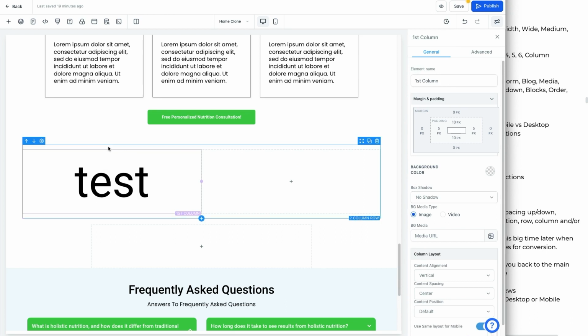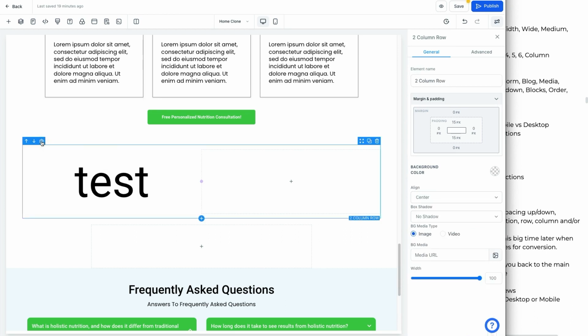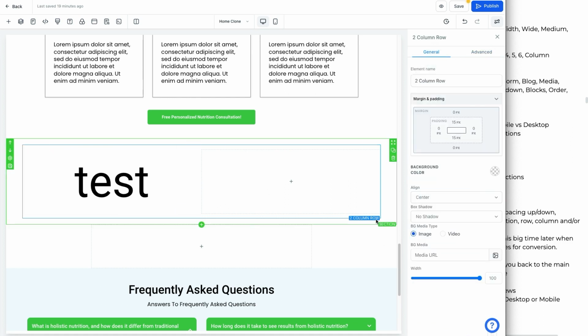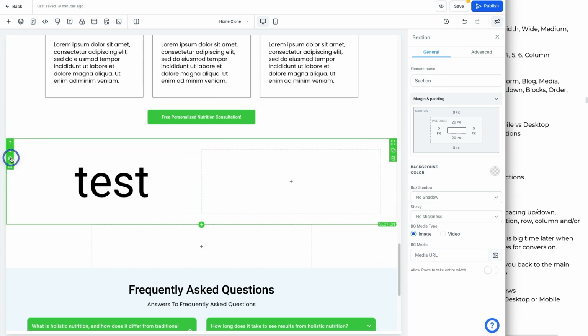I can then repeat this, and I can do this for the row as well. So this is the blue section, right? And if I click on the setting cog, I can now see all of the different general and advanced settings that are actually for the row. And then I can also repeat this again for the actual section as well, right? So if I go ahead and click on that, I can click on that as well. Okay, the setting cog there.